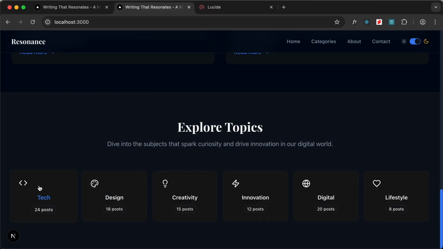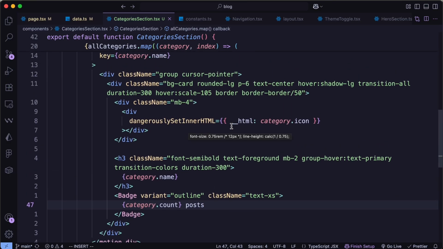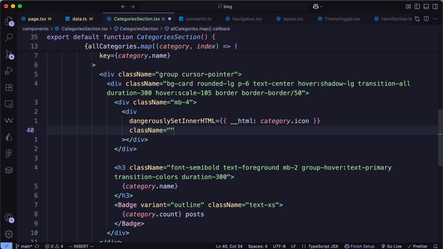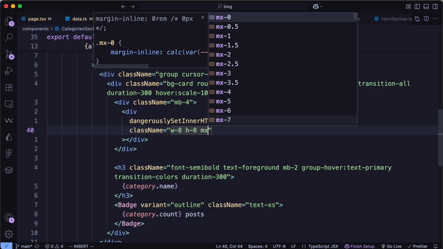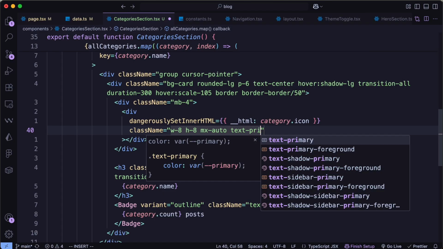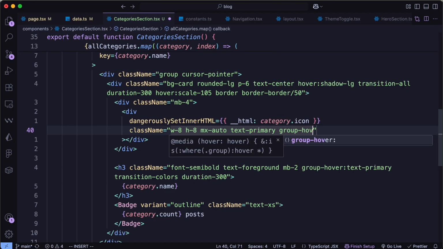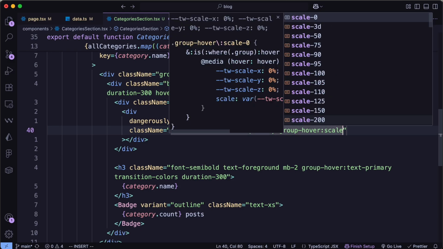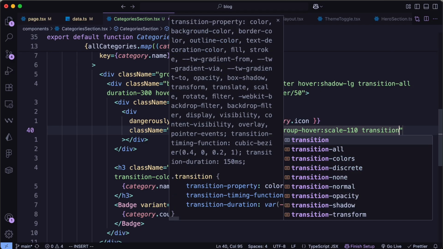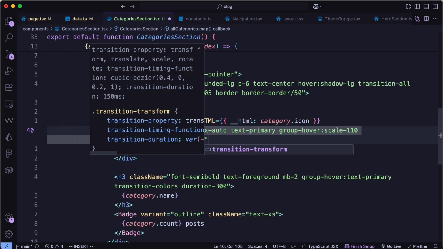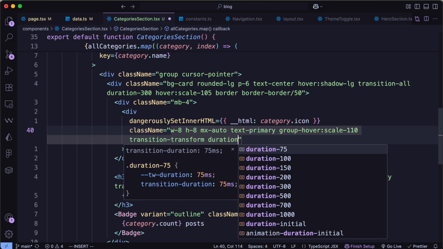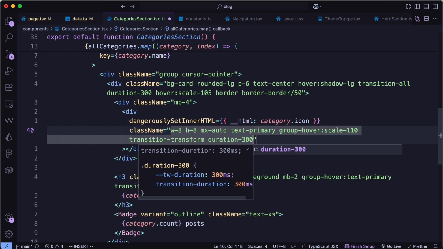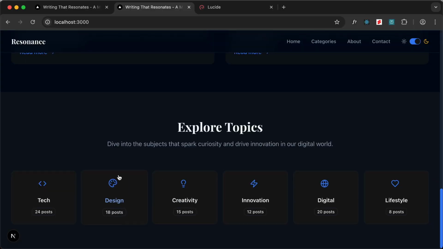Let's also style the icon, and we also need to bring it to the center. So here for the div, let's type class name, and let's set it to width of 8, height of 8, mx-auto, text-primary. Let's type group-hover, and let's set it to scale-110, transition for the transform, and let's set the duration to 300. And let's go back, and here we can see all the icons are being displayed correctly.